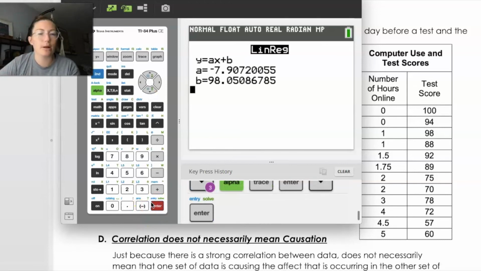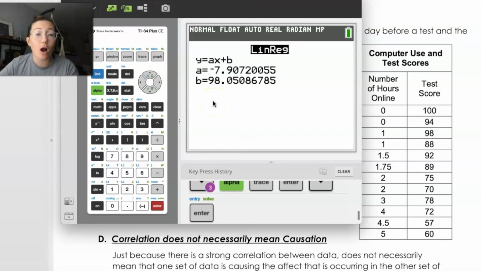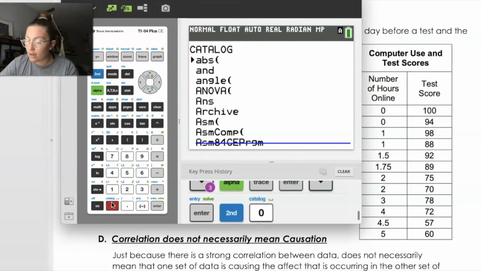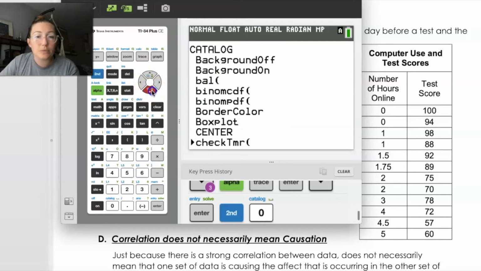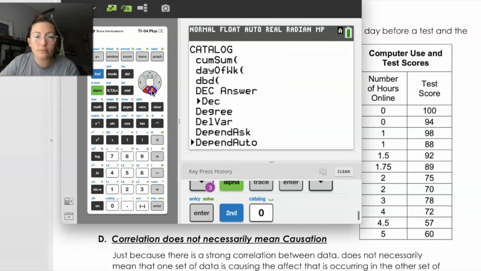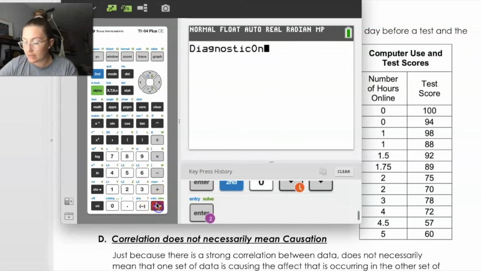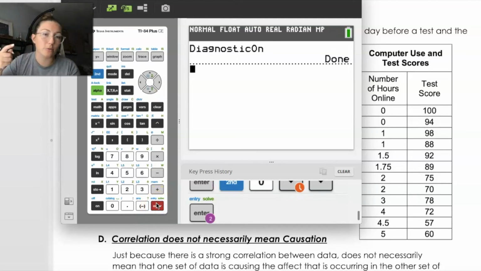Ooh, great point. I made a mistake. Okay, so how I know I made a mistake is because I don't have an R value. If you don't have an R value, that means you did not turn on your diagnostics. So right now, you're fine. Everything can stay. We just need to go turn on that diagnostics and then recalculate that linear regression. So that's what I'm going to do now. So I'm going to go second, catalog, scroll down to D's, diagnostic on, and press enter. Okay, so now I have to redo that linear regression one.